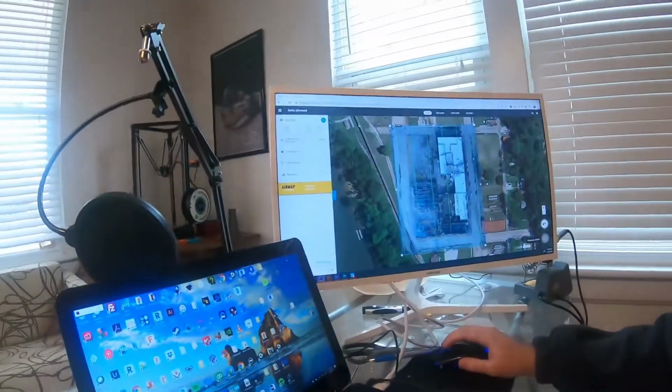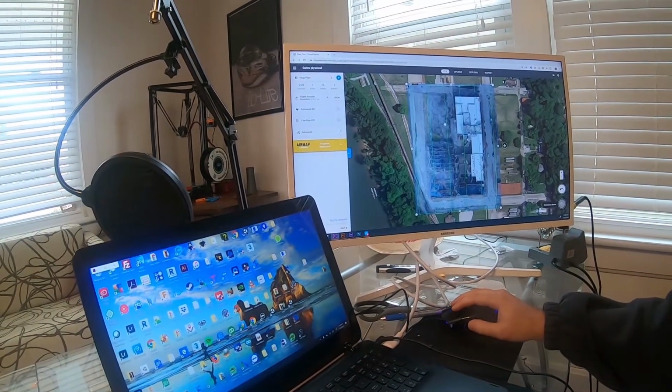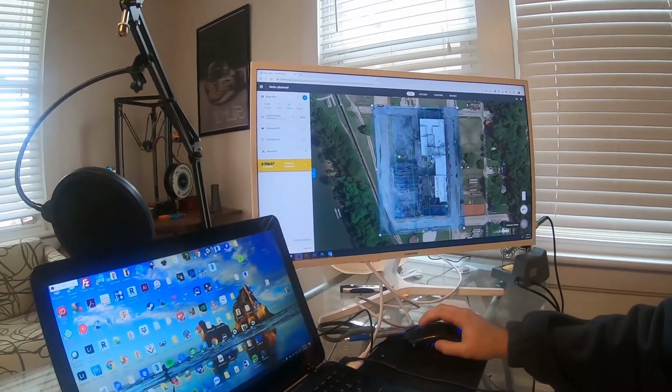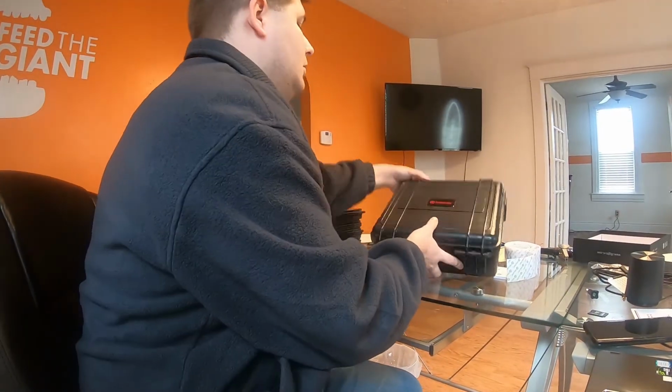All right, guys, we are back at the office. I have the DroneDeploy map pulled up on here, and I'm going to show you how to put that in here in a second. So here's what you do, basically. I'm going to set this up right here. I apologize for the mess, but if you're like me, you don't have time to clean that stuff sometimes. So, got the drone.